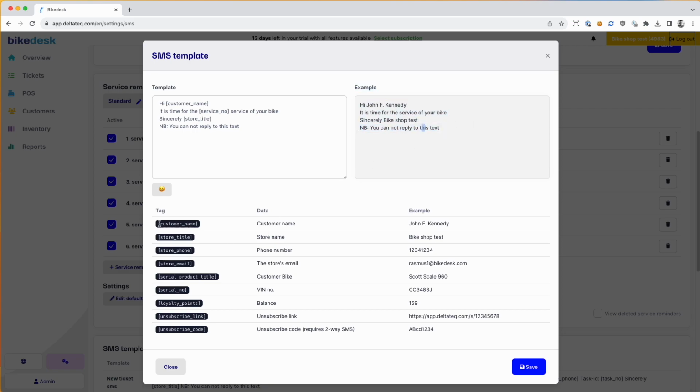Down here, you can see all the custom tags that you can load in the text up here. So if I want to have a serial number added in the text, then it will load the serial number from the ticket of the bike, and then it says it in the SMS.